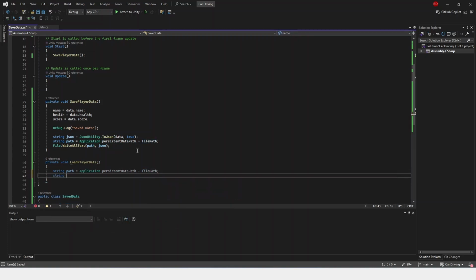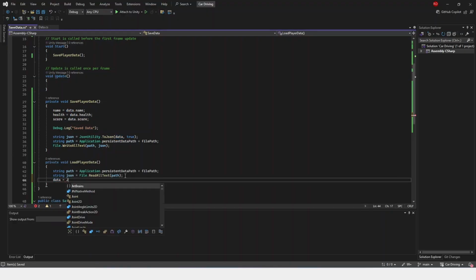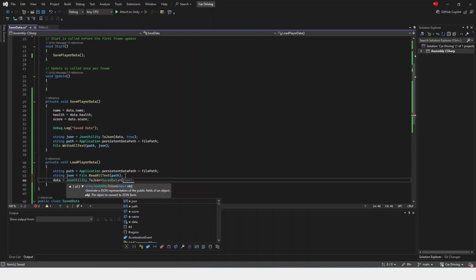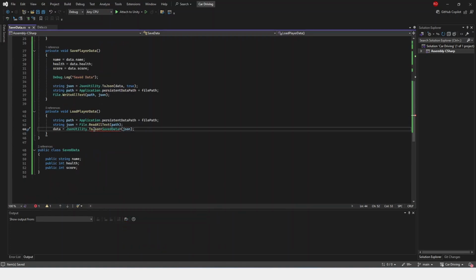Now I'm going to get another string, and I'm going to name it JSON, is equal to File.ReadAllText at the path. This is just reading all of the text at the path of our file. And then I'm going to set the data equal to JsonUtility.ToJson, and this is going to be saved data with JSON. And the reason we're getting an error here is because instead of ToJson, this should be FromJson.